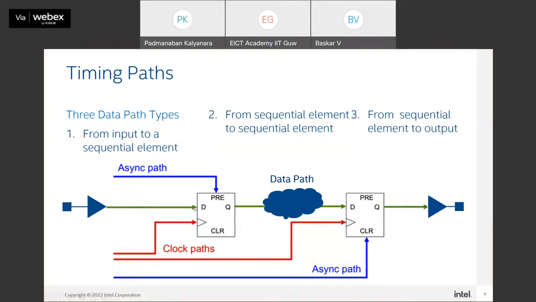Okay. The next one is called register to register path. The register to register path means it starts from the clock pin, goes through the combo logic, and ends at the data pin of the flip-flop. That's what we call register to register. And the third one is called register to output path, where it starts from the clock pin, goes through the combo logic, and ends at the output port. We call this register to output, reg to output.